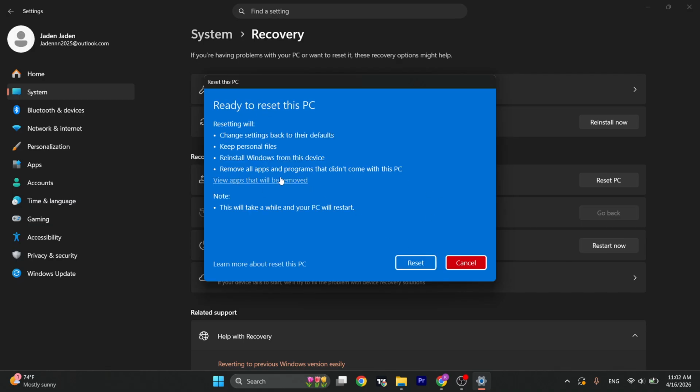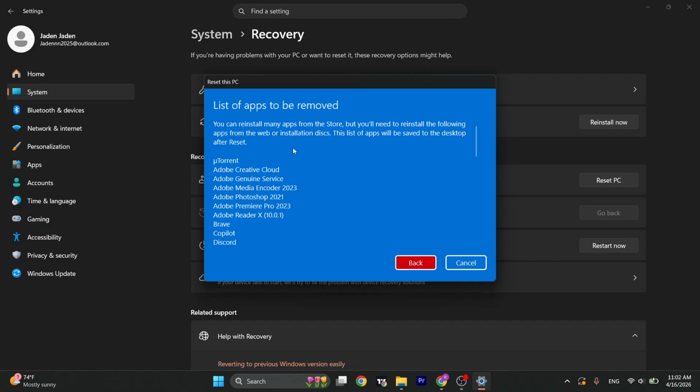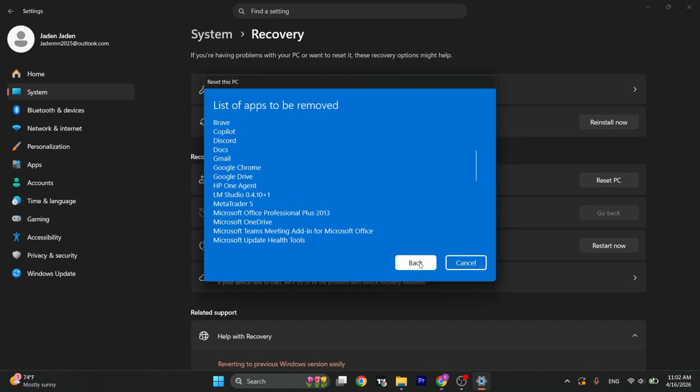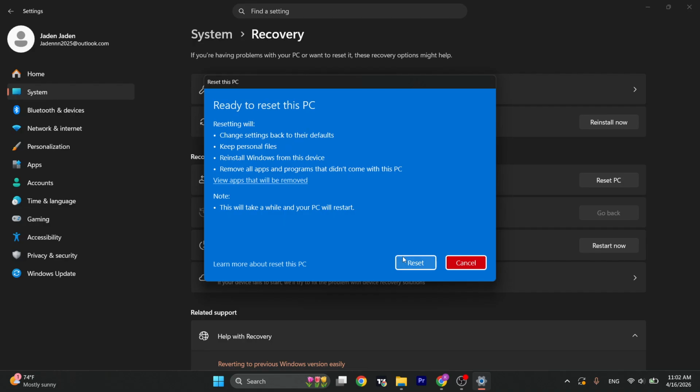And there you go. These are all of the applications that are going to be removed once you click on format. So if you do agree, you just need to click on reset. And once the process completes, the Windows will also automatically get reinstalled.